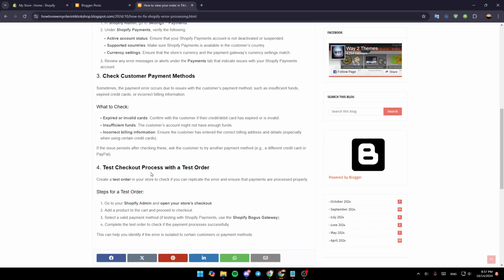Test the checkout process with a test order. Create a test order in your store to check if you can replicate the error and ensure that payments are processed properly. Steps for a test order: go to your Shopify admin and open your store's checkout. Add a product to the cart and proceed to checkout. Select a valid payment method and then complete the test order to check if the payments process successfully.